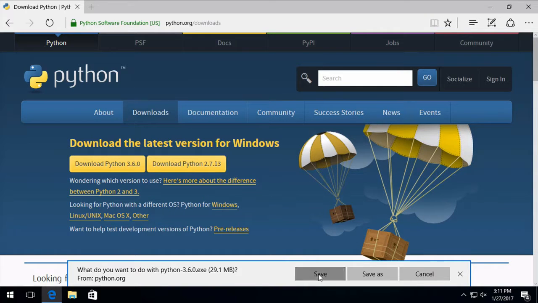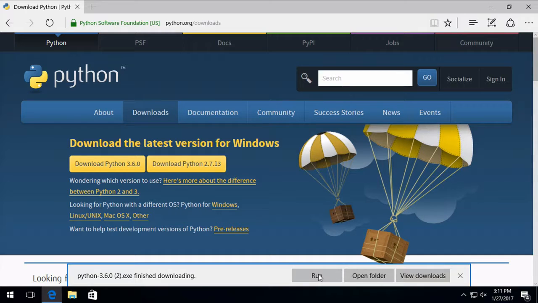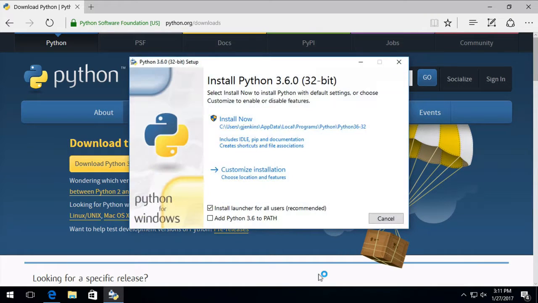Go ahead and hit save. It'll start the download. Go ahead and hit run. It's going to start running. This is where it's going to install it, right here. It's in the users directory under your account name, and it's usually a hidden folder from the Finder. But that's where it's going to install. It also includes a program called IDLE, which we're going to show you.